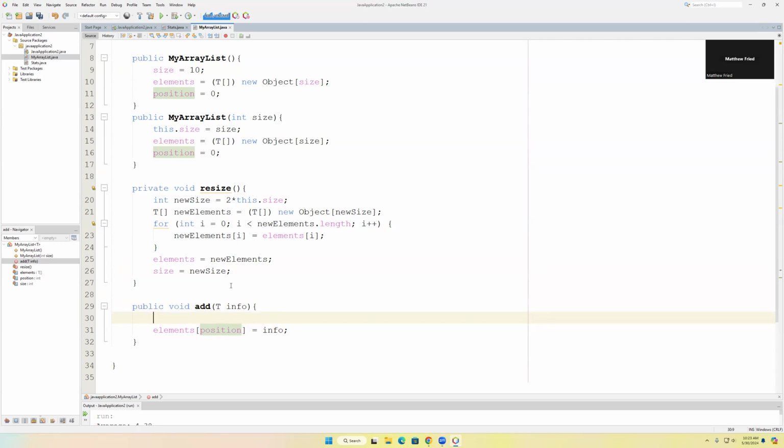Now, the question is, what about if it's full already? So then I'm going to have to figure out a way to deal with that. Now, I already created a resize thing. So what I'm going to say is that if position is the same as size, in other words, if you filled it up enough that there's no more space here, then I'm going to say resize and do that.